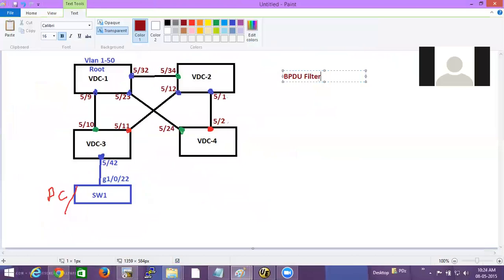So BPDU filter means it can be done under the interface. It can be done in a global mode, right? Let us do it first under the interface. Now say this was a PC, switch 1 was a PC, right? PC would not send any BPDUs first of all, right?